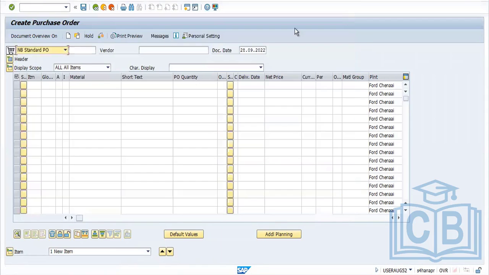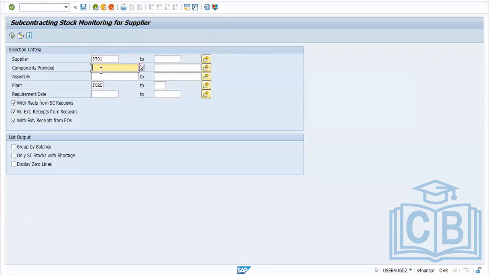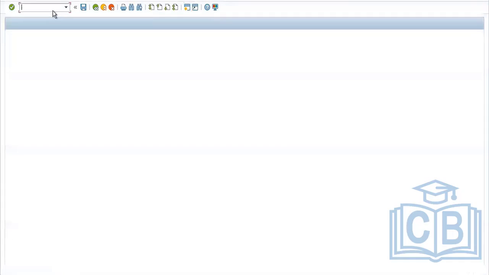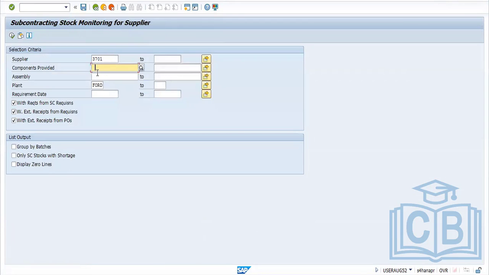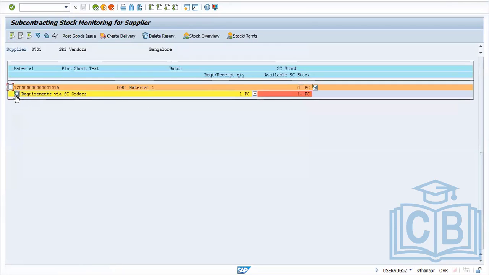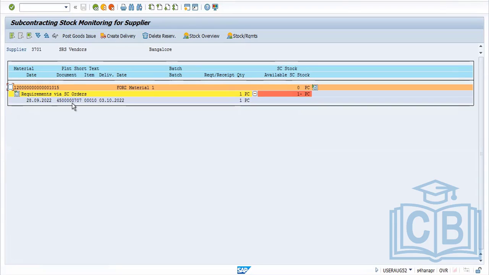Or you can directly issue the stock with reference to ME2O. Here you can put the components you want to provide. Click on enter, click on execute. Now automatically the purchase order details will come. Select this one, click on post the goods issue. So automatically the stock is issued to the subcontracting vendor.